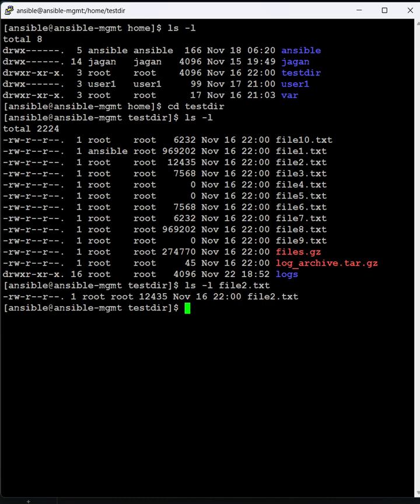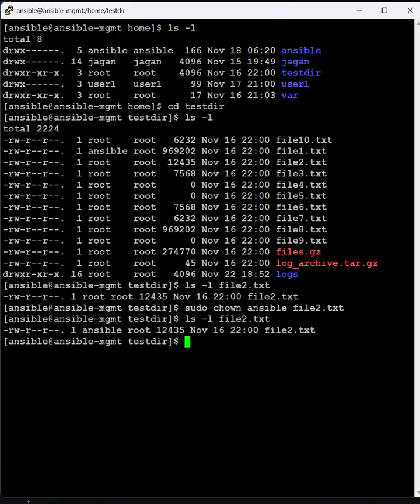Now I want to modify the owner of the file. How to modify the owner of the file is sudo chown ansible file2.txt. Now the owner has been changed. How to verify? See, the owner has been changed from root to ansible. This is how we can change the owner of the file with the help of the chown command.